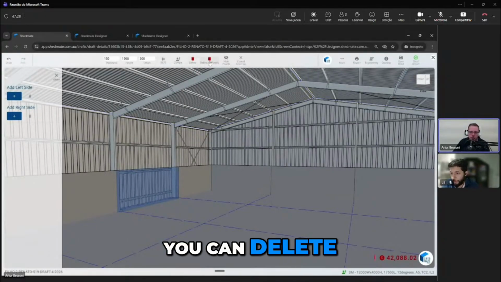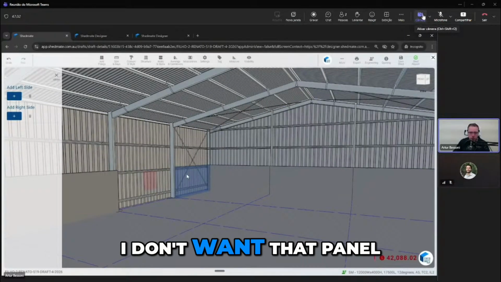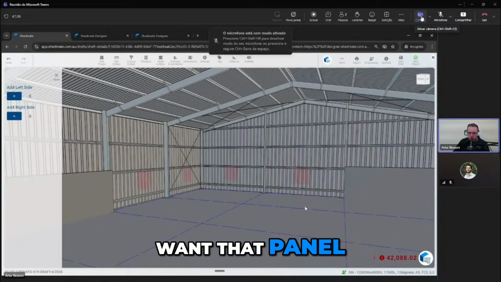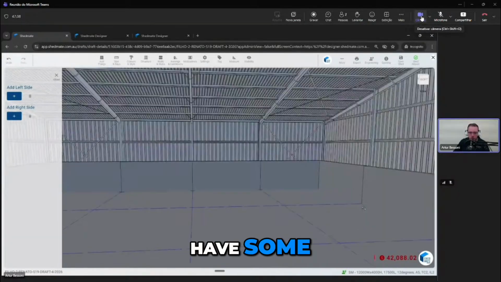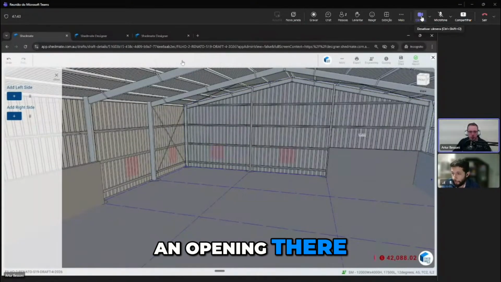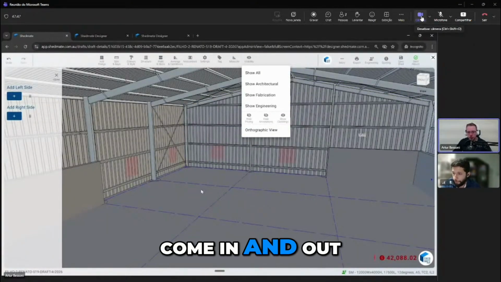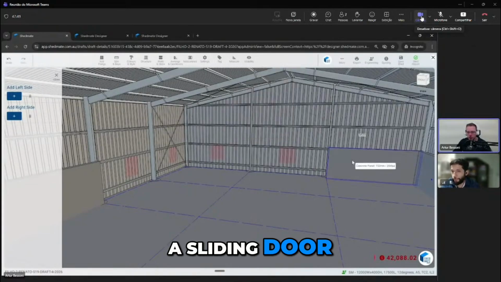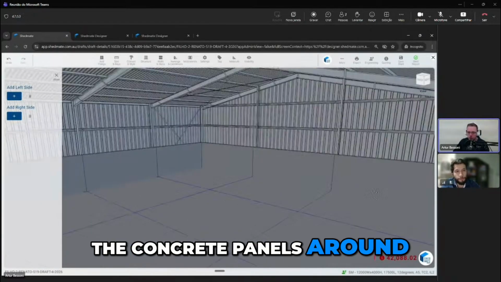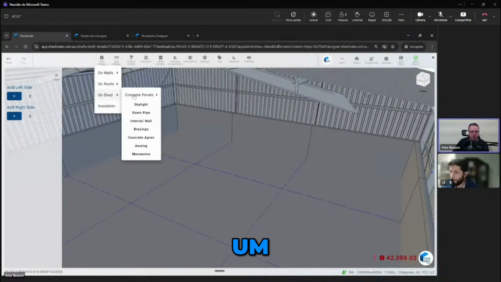You can delete specific panels if you want. For example, I don't want that panel, I don't want that panel, I don't want that panel, and I don't want that panel. And then you're still going to have some panels around, but not those two. You'd probably have an opening there that allows for your equipment to actually come in and out. You could have a sliding door on all of those, so you could delete those, but you still have the concrete panels around. The other way to add the concrete panel is when you have the on-grid.